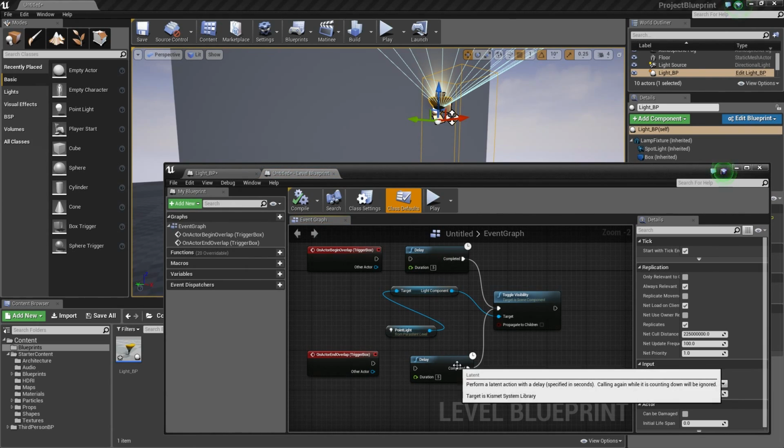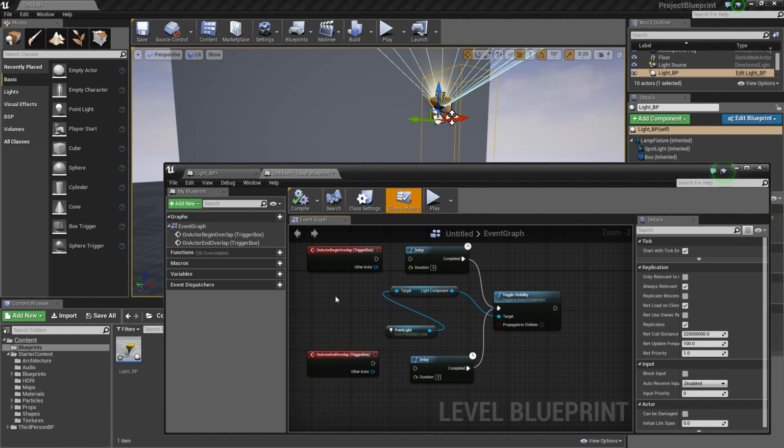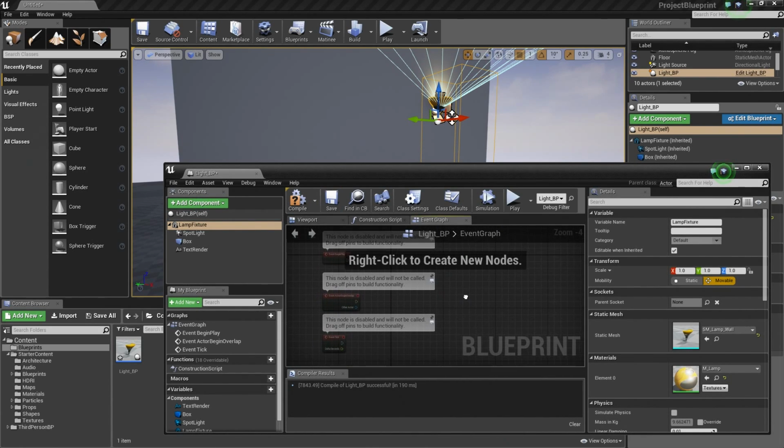We're not going to do the delays for the class blueprint version of this. We're just going to have the player overlap our box collision and toggle the visibility of our new spotlight. So that's the script that we're going to recreate inside of our light blueprint. So let's go ahead and start working on that.